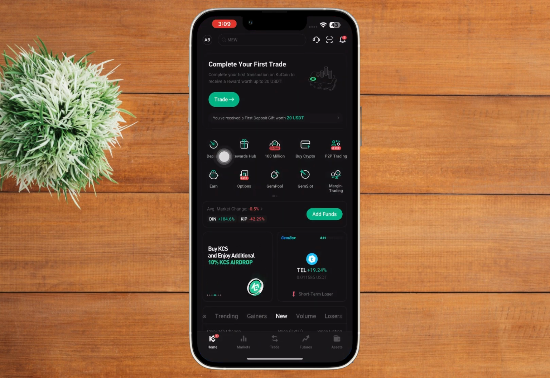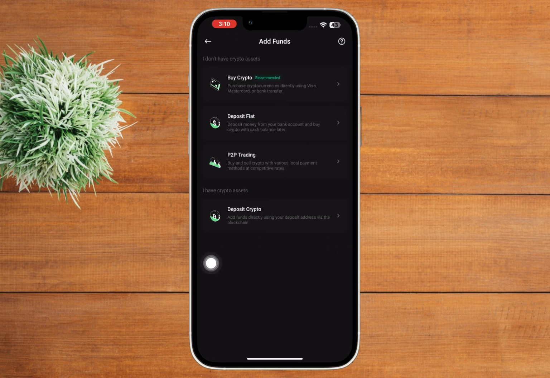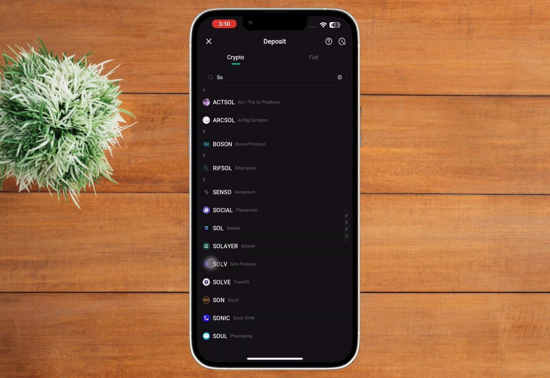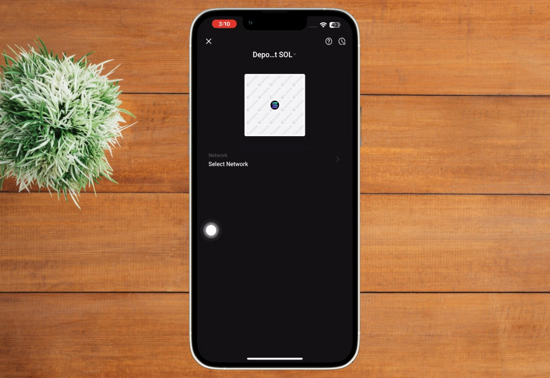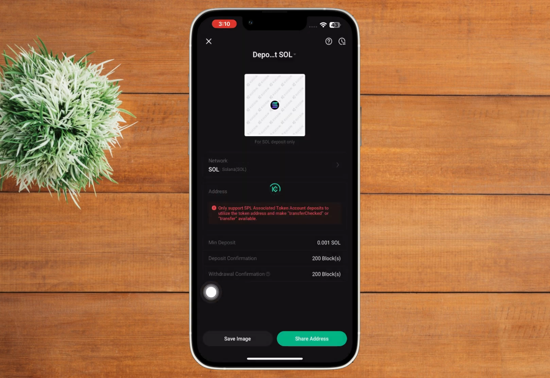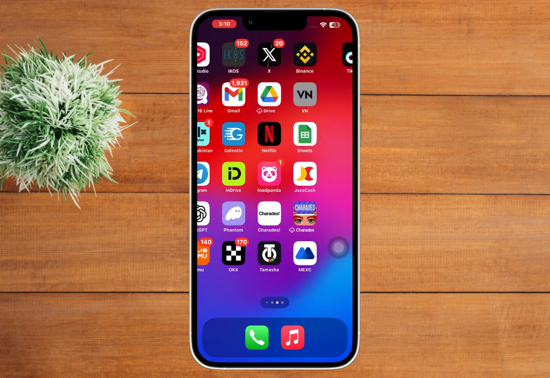To find it, click on the Add Funds option, and then click on the Deposit Crypto option, and then here search for Solana in the search bar, and then select it from the results. Once you select it, here you will see multiple networks, but you have to select the SOL network. After that, click on the two little square icons to copy the address. Once you copy it, now go back to Phantom Wallet.